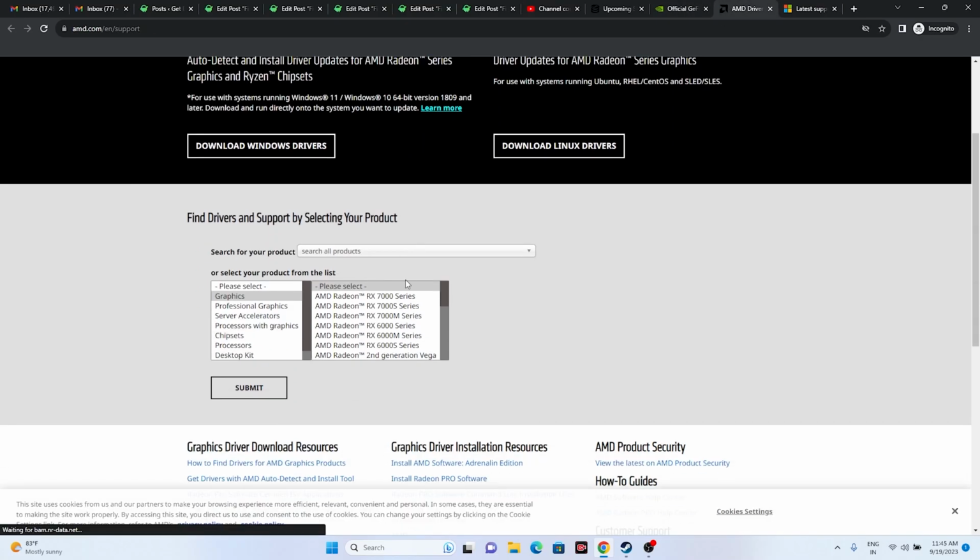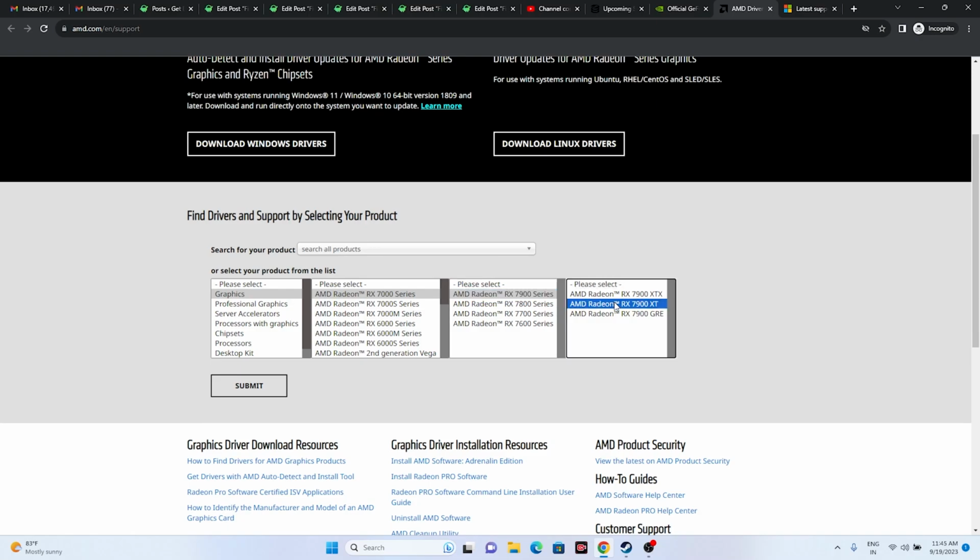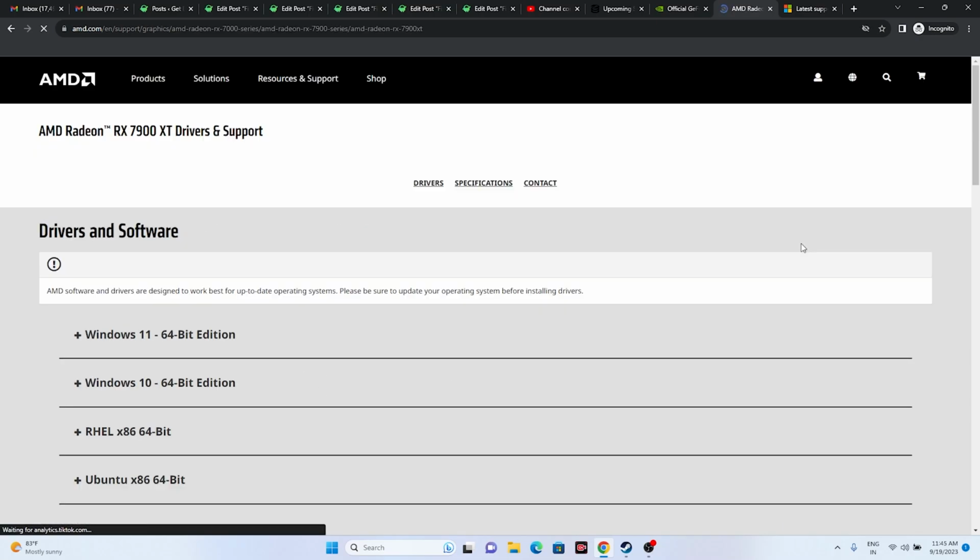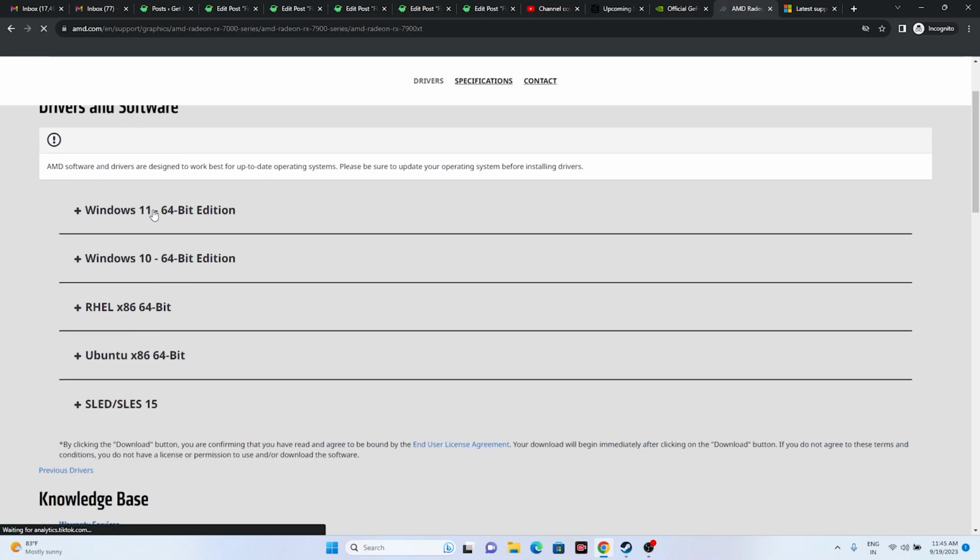If you're on AMD, just go over here, select every detail over here and go for submit. If you go for submit and you're on Windows 11, download the 64-bit edition. If you're on Windows 10, you can also download the 64-bit edition and try installing. Restart is mandatory, then try launching the game.